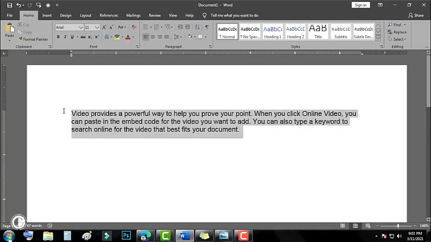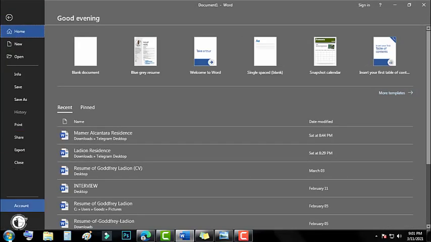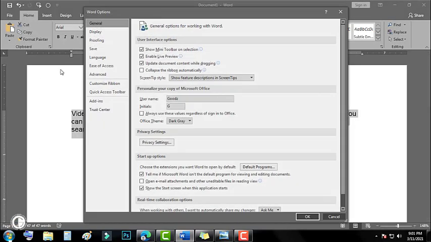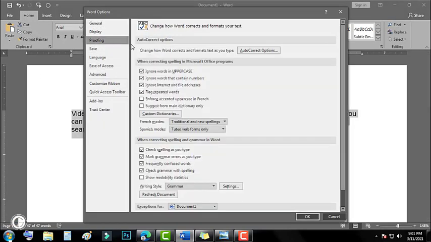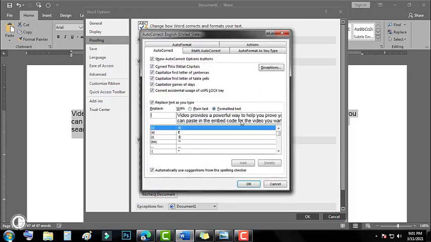First, click the File tab. Second, choose Options. Third, the Word Options dialog box appears. Fourth, click the Proofing category on the left side of the window. Fifth, click the AutoCorrect Options button. Sixth, the AutoCorrect dialog box appears with the AutoCorrect tab forward.